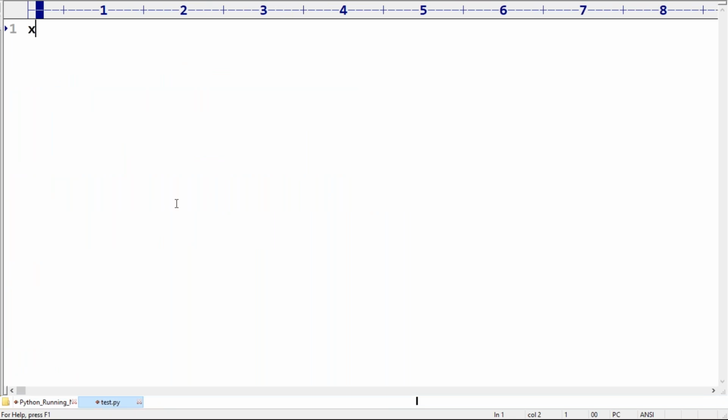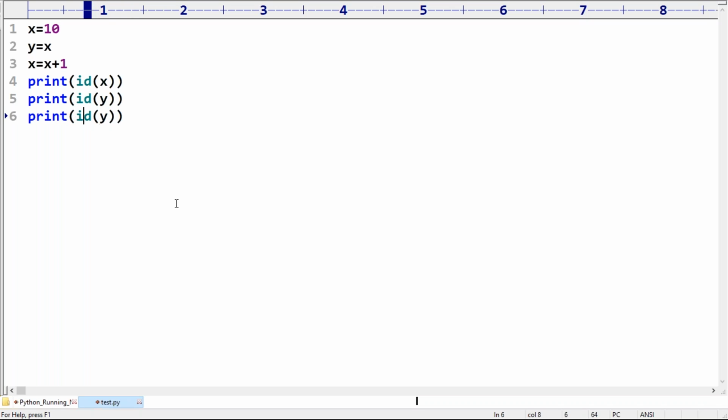My doubt is: x is equal to 10, y is equal to x, x is equal to x plus 1, print of id of x, id of y, and print x comma y. What answer are we going to get now?